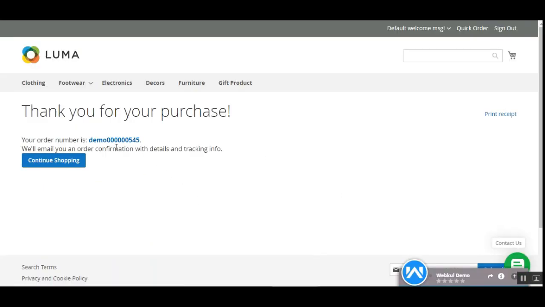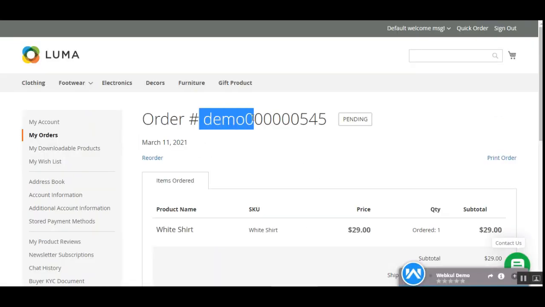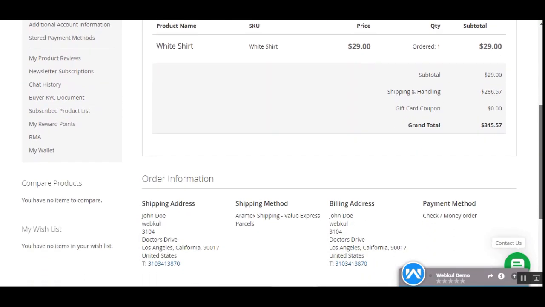The order has been placed, and here you can see that we have the prefix demo attached to the start of this particular order ID. Now let me show you how the admin can set up the prefixes for the order ID, invoice ID, shipment ID, and credit memo ID, and how all these become visible to the admin as well as to the customer. From the customer's perspective, let's go to the order history first. So here's the prefix added to the default order ID of Magento itself, as you can see right now.